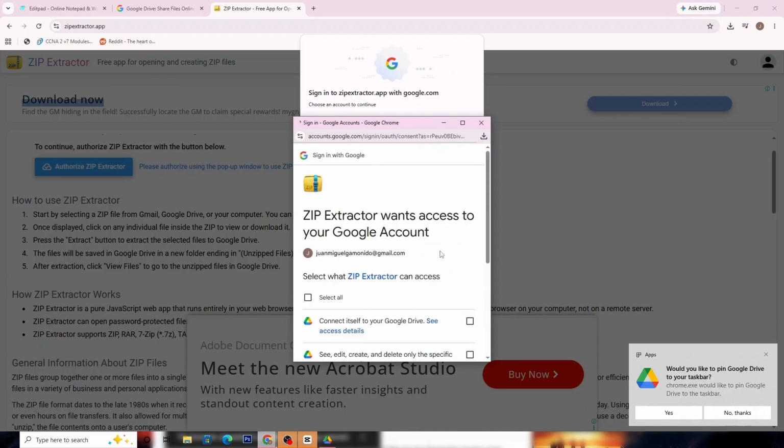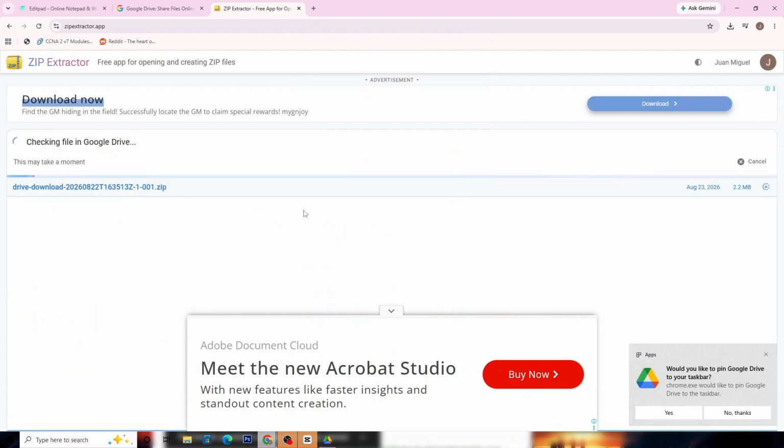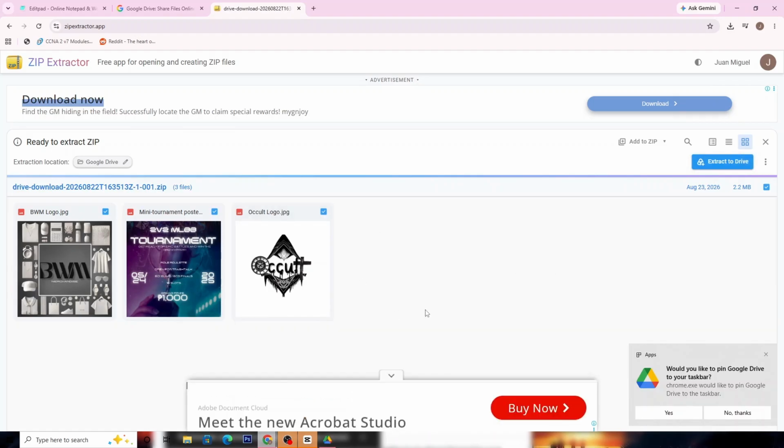After confirming your account, you'll be taken to a new interface where you need to select the zip file once again. A list of the files contained in the zip should appear, allowing you to see exactly what's inside. When you're ready, click the Select button to proceed. This step prepares your files for extraction.